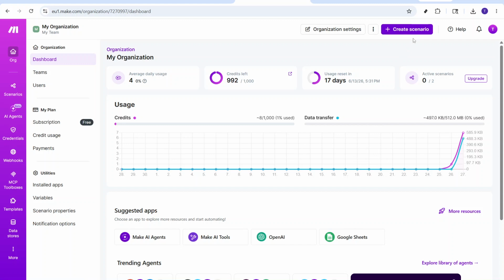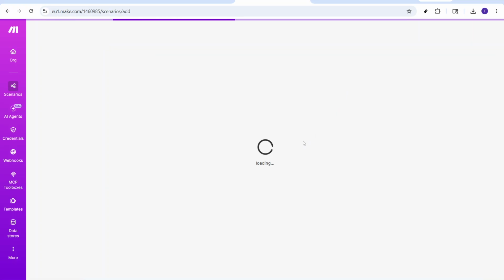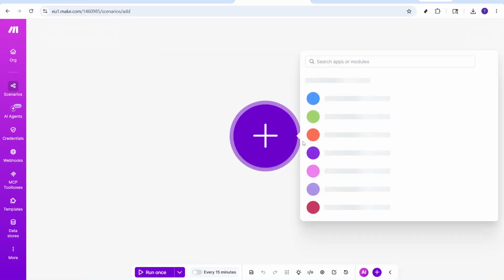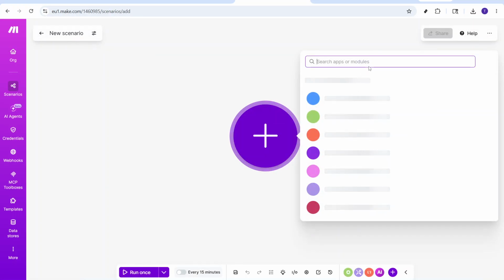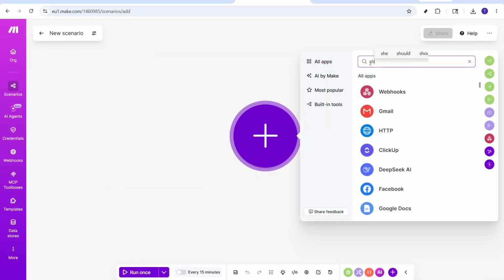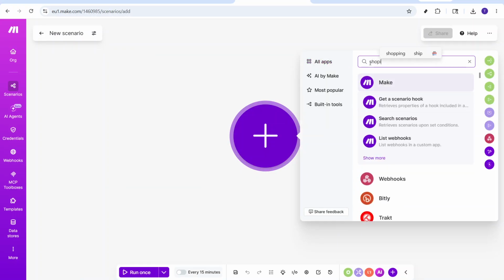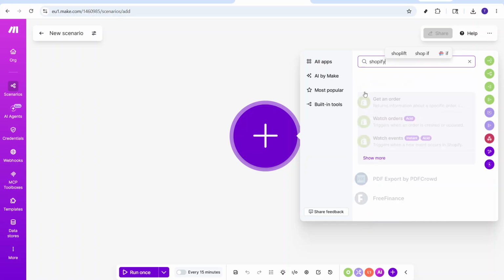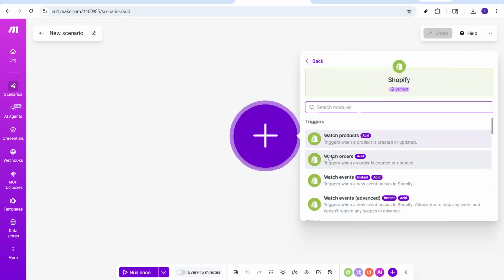Next, it's time to pinpoint the Shopify module that best suits your needs. Start by clicking on the plus button in the Visual Automation Builder interface. This action will allow you to search for Shopify among the available modules. You'll be presented with various trigger options, such as watch orders, watch products, watch customers, and watch events. For instance, if you choose Shopify's watch orders trigger, your automation will kick off each time a new order is created in your Shopify store.